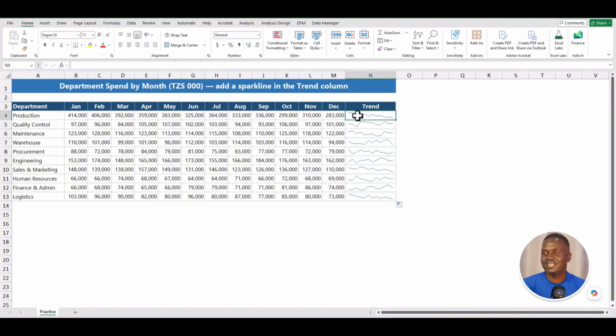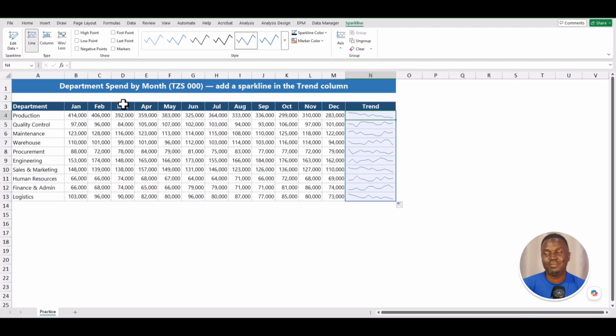Let us make them even clearer. Click any sparkline and the Sparkline tab appears.